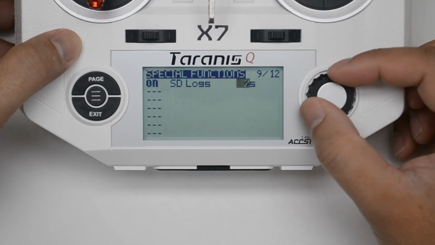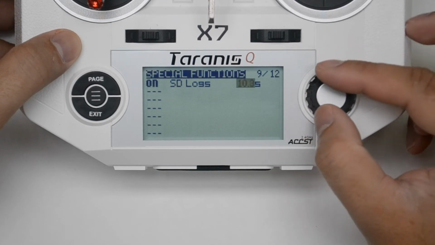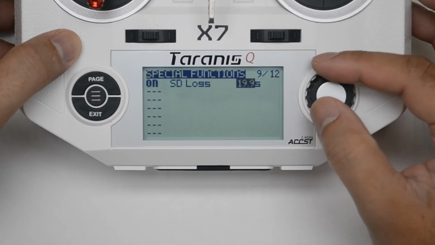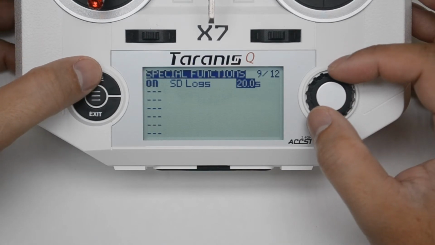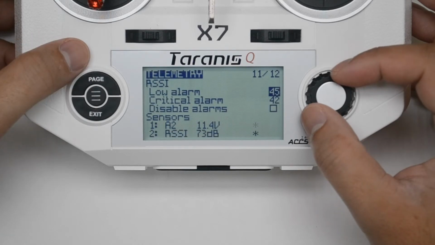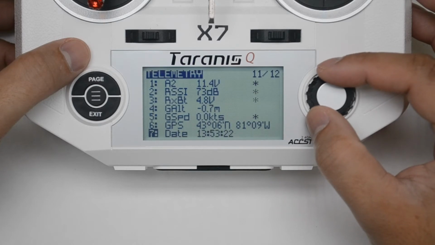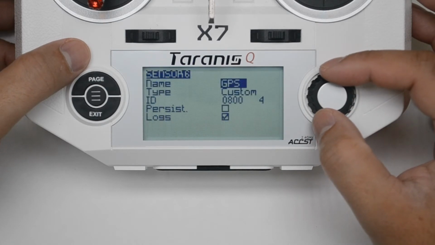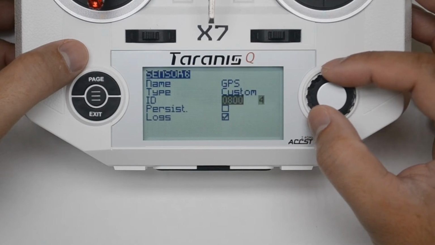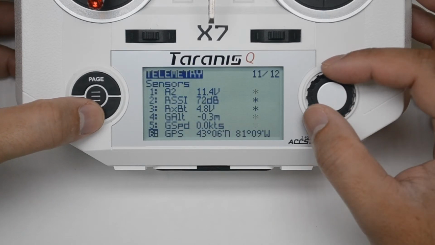Scroll to select the next field. Press Enter. Scroll to select 20 seconds. Every 20 seconds, telemetry will be saved to the log file. Press Page repeatedly till the telemetry screen is displayed. Scroll down to select GPS. Press Enter. Make sure that the logs file field is selected. If it is not, scroll to it and press Enter to select it. Press Exit when done. Press Exit again to get to the main view.